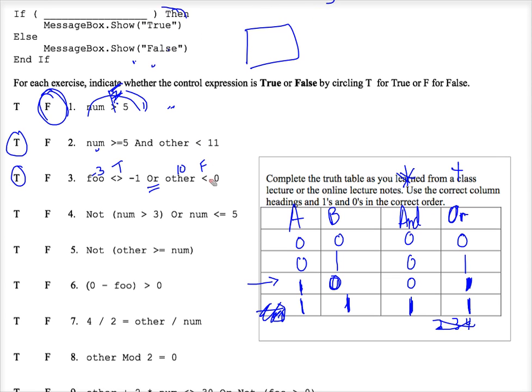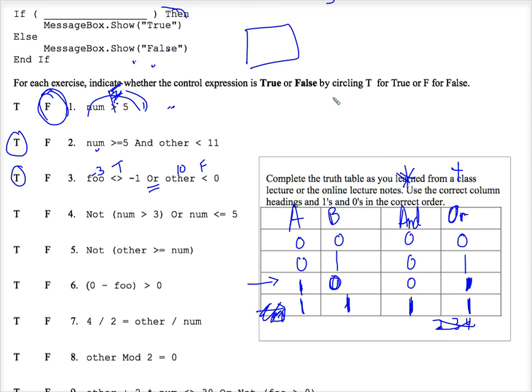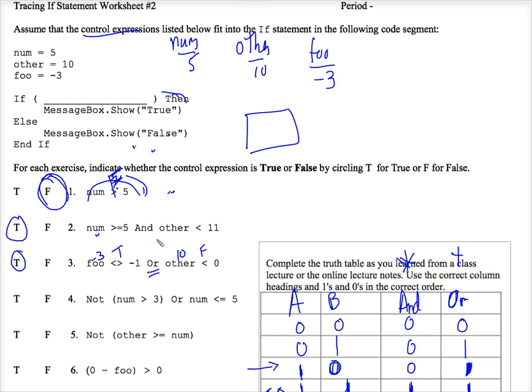And we're moving on to number 4, and I'll do that one more slowly because you might not know what a not does. Well, I'll show you. In number 4, work from inside the parentheses out. What do you get when you have num greater than 3? Well, what is num right now? Num is 5. So put a little 5 in there and ask yourself, is 5 greater than 3? True. But what do you get when you not that?